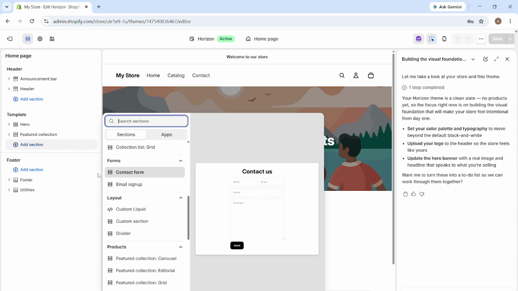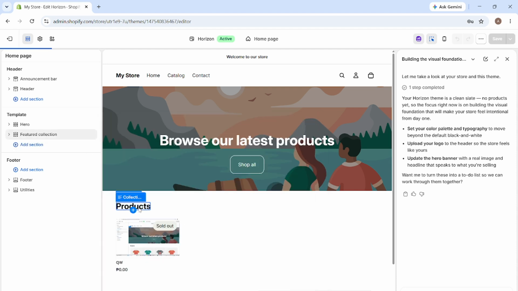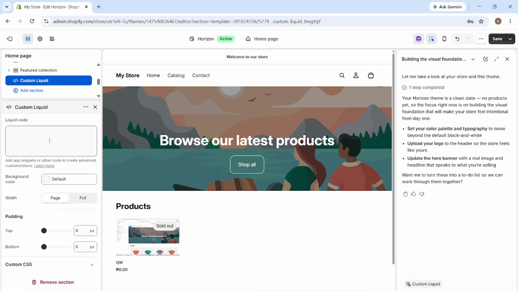Now click Custom Liquid. Custom Liquid is the area that lets you paste your own code into the theme. This is where your WhatsApp order button code will go, so it matters that you choose Custom Liquid specifically. When you select Custom Liquid, the editor may show a new block or an input field where you can paste code. Next, add your WhatsApp order button code.